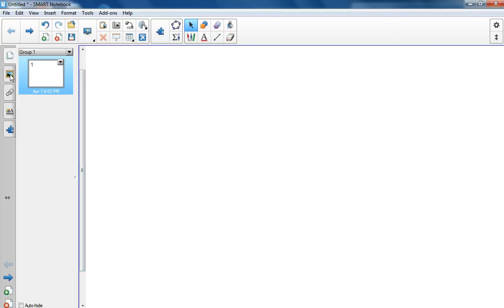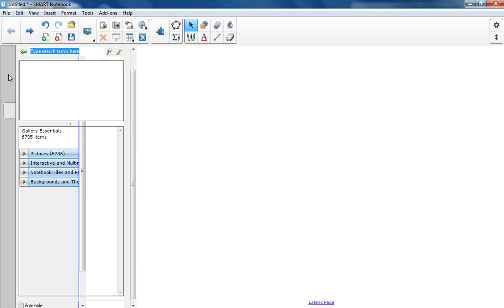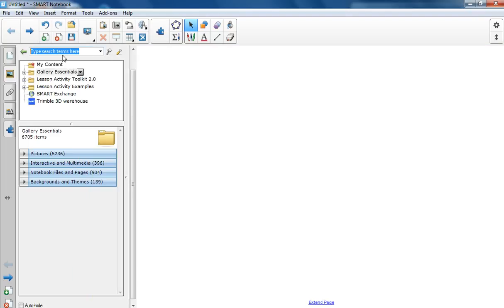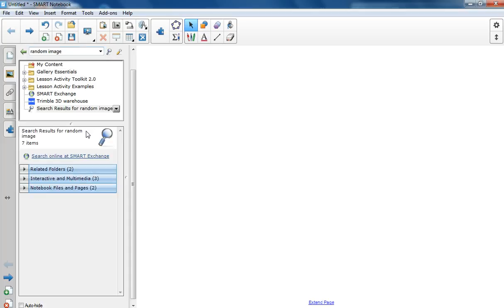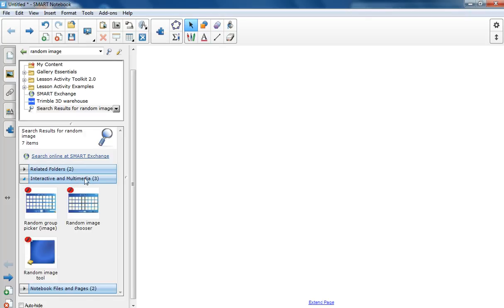So first things first, for any of these applications that you're going to add to a smart slide, you go right here to the window pane, click on that, and it gives you your search box here. Up here in the search box, I'm going to type random image, and then all of these Flash apps are in the interactive and multimedia slide right here. So it says we have 3 options.